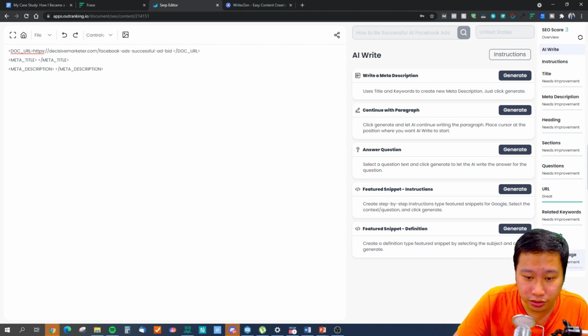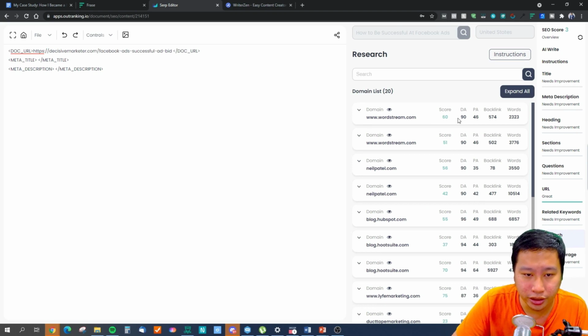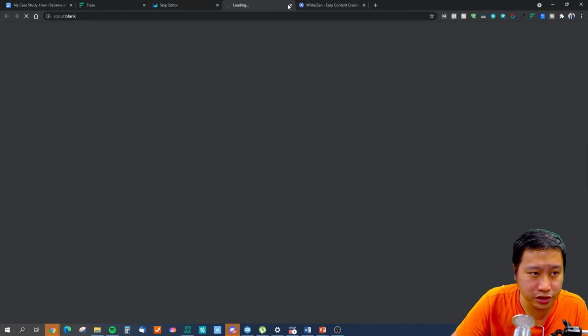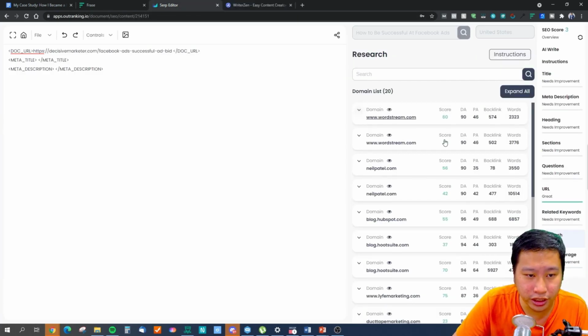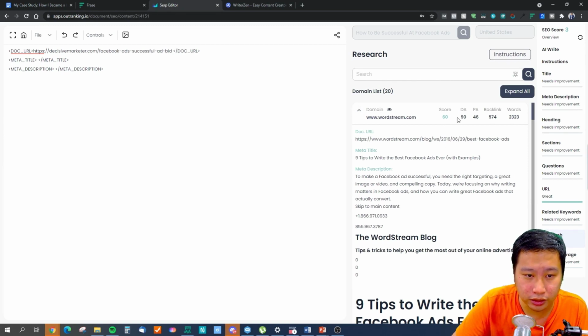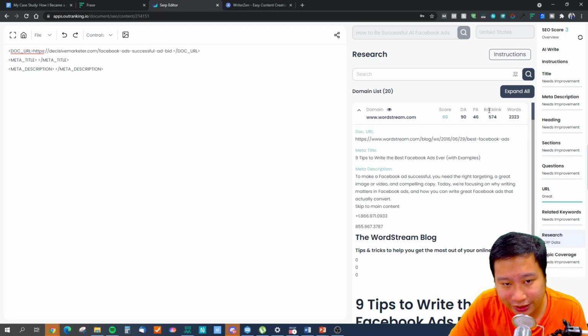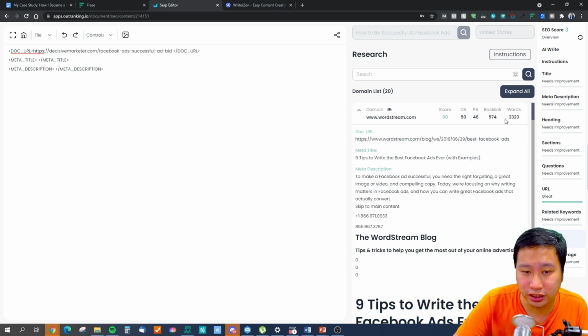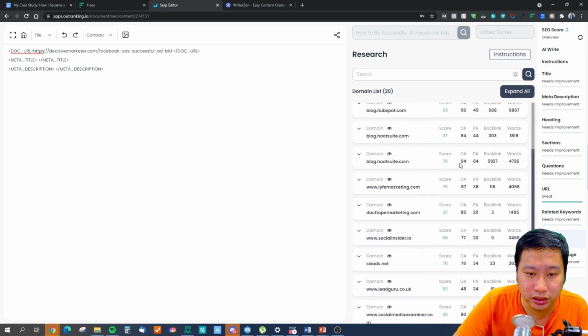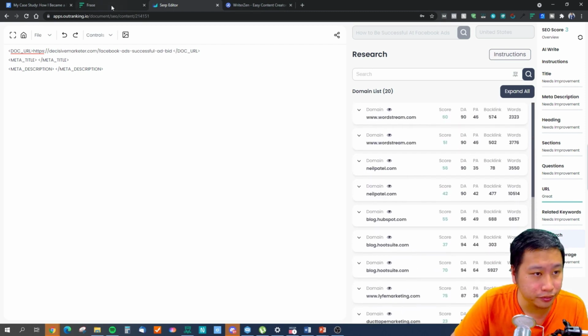Okay, so you can actually click on research, and they will actually tell you the domain authority, the page authority, the number of backlinks they have to this page itself, and how many words they have. Right, so this is what they have over here.